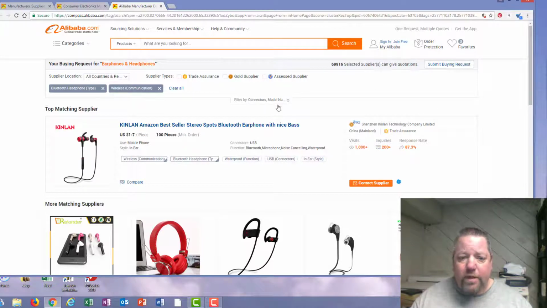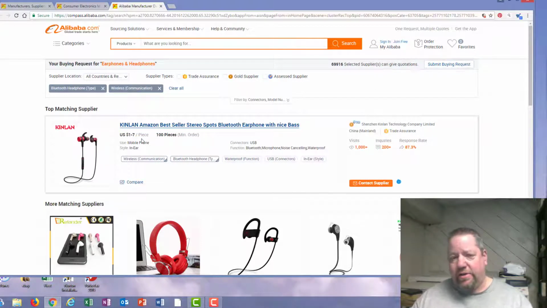So the first thing I do, if I find a product, here's one, let's say, we're just going to use this as an example. These are $1 to $7 a piece. This is not always accurate. So this has a 100 minimum order. The $1 a piece is maybe a 30,000 minimum order. It's just hard to say.